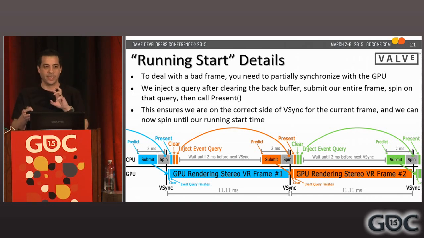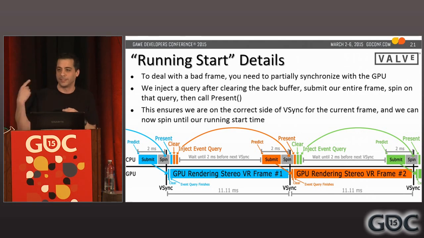It might be a lot to digest, but the thing you might be thinking about is, why do I need to spin on that query, right? Like, we already have this call. I'm already spinning. When I'm waiting to running start, I'm spinning on the call to time since last vsync. Why can't I just keep doing that and spin until after vsync?